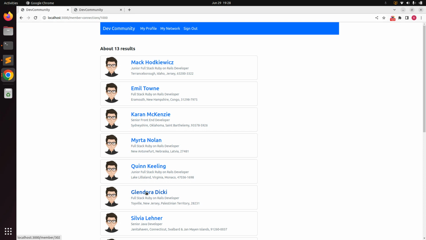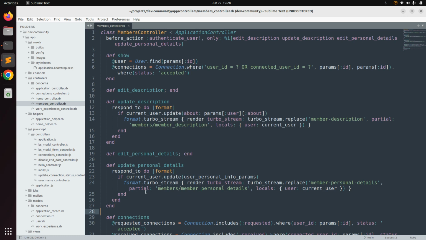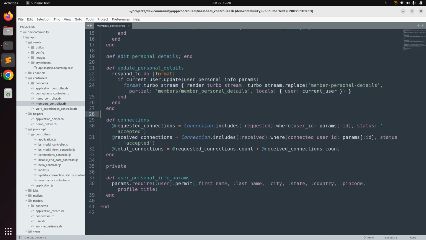I hope you have an idea about the way we fetched all connected users of a user. You can see the connections action in the members controller, so let me show you. First, switch to the project directory and open the members controller, and in the connections action you can see that here we are fetching the requested and received connections of a user. Now we need to use a similar way to fetch the IDs of all connected users of a user. But this time we will fetch the connected user ID from requested connections and the user ID from received connections.